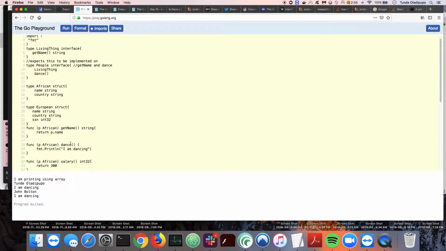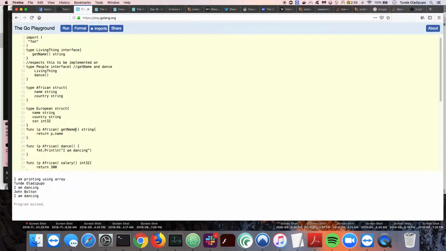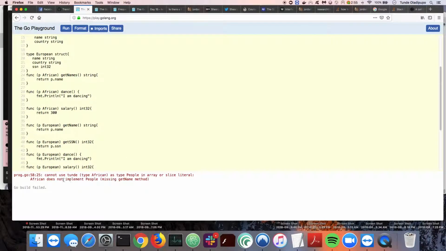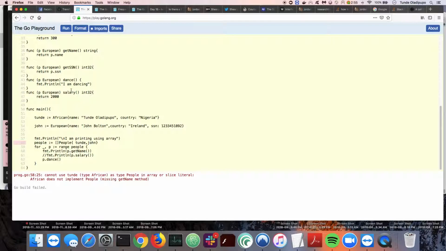Now, you can actually test this. Let's say I update this to this, we'll probably get an error. You see, African does not implement people. It's missing the getName. You can see here. Now, this is interesting. Now, let's go to something more interesting than this.